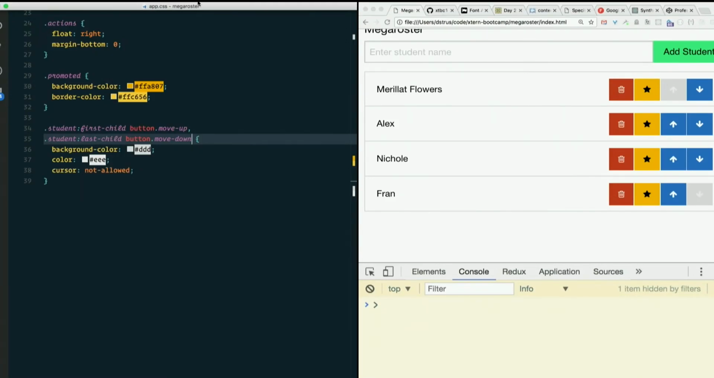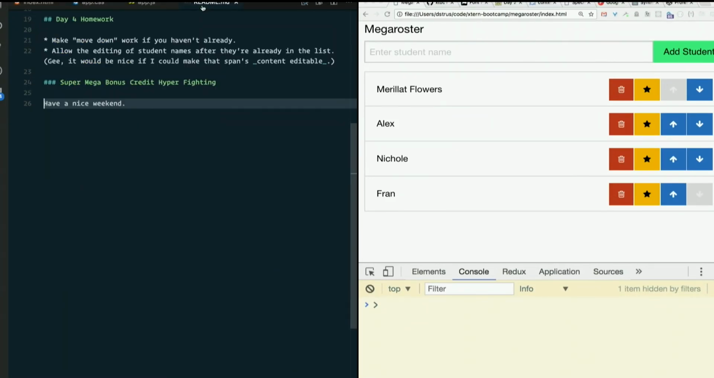Next part of the homework. Allow the editing of student names after they're already in the list. Gee, it would be nice if I could make that span's content editable. Nudge, nudge, wink, wink, say no more.